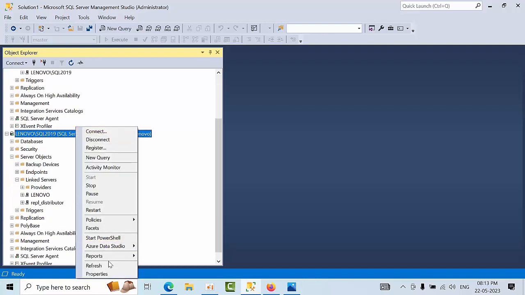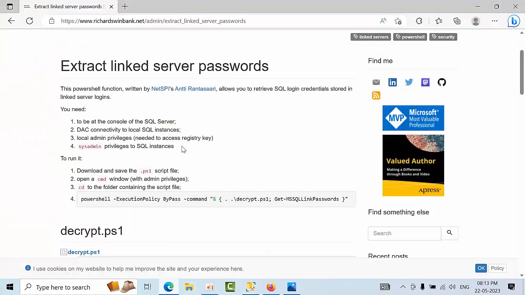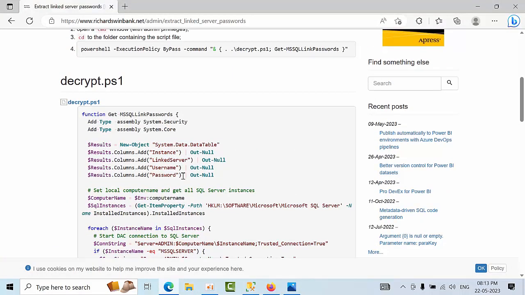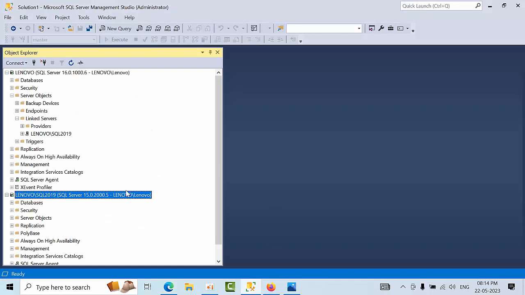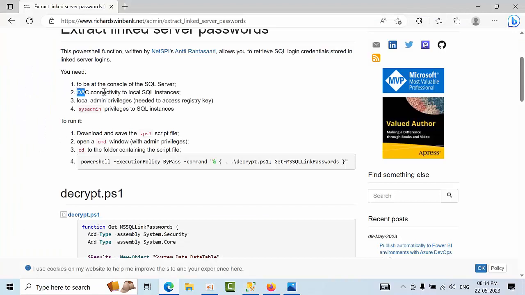Right now, here I want to extract. This script will extract all the linked servers from all instances, irrespective of named instances and everything; it will fetch the records. By default you require these permissions. Right now I don't have any DAC connectivity; I am only a local admin on the instance. With local admin permissions, that is enough to retrieve the linked servers and passwords. If it is not possible, you need to connect through DAC and so on.